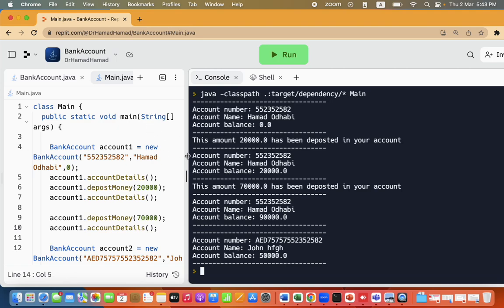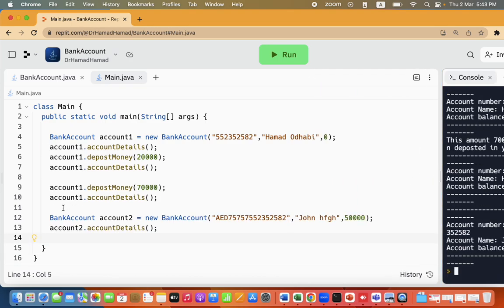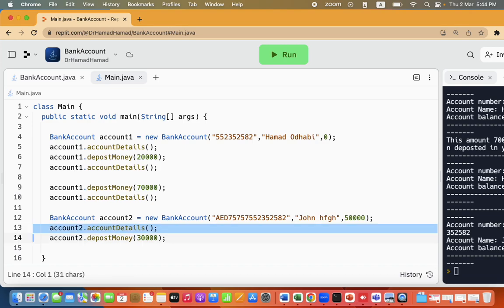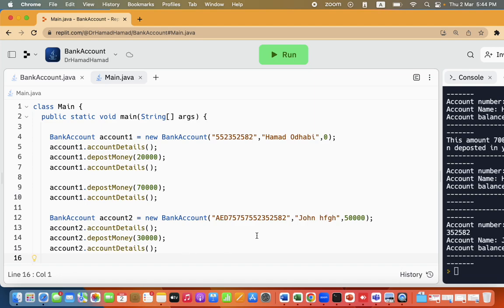I hope if I remember, will make things look very nice. But let's add a deposit here. Let's deposit money to account 2. So we'll come here and add this one and say account 2 and account 2 and semicolon here, and let's deposit only 30,000 to account 2. Now we deposit money. After we deposit money, we need to display the account details. Every time we deposit the money, display account details. And this is account 2.